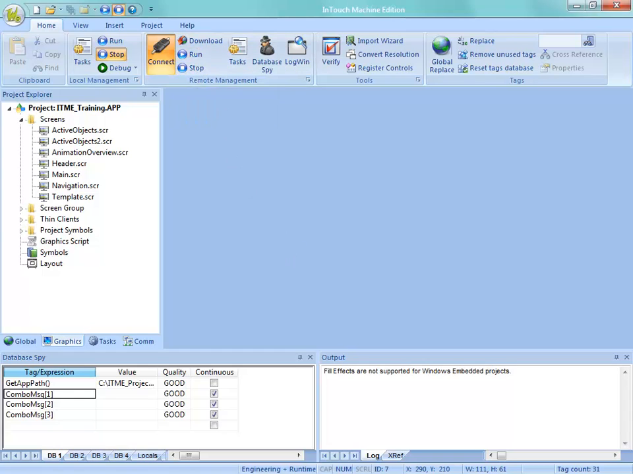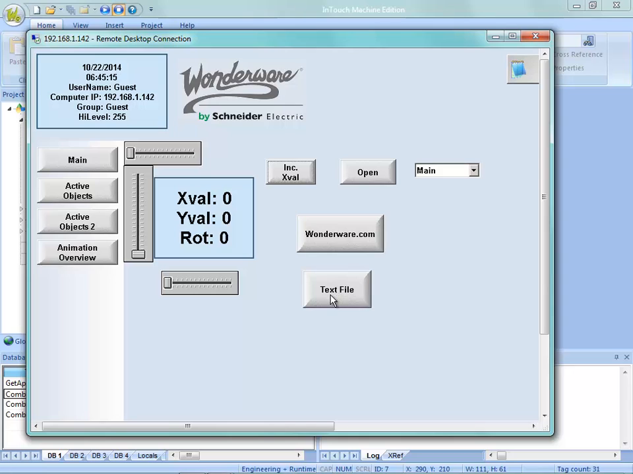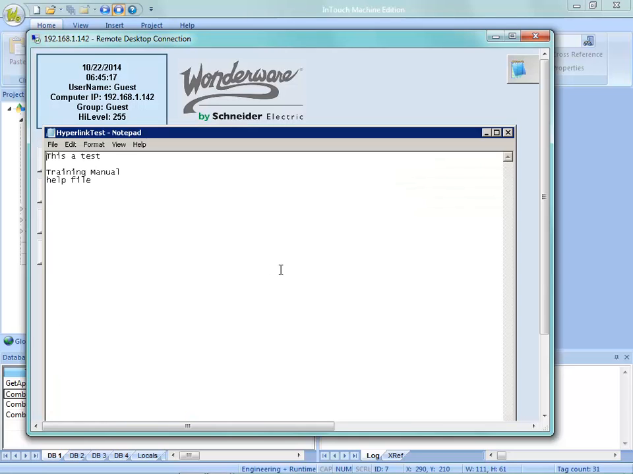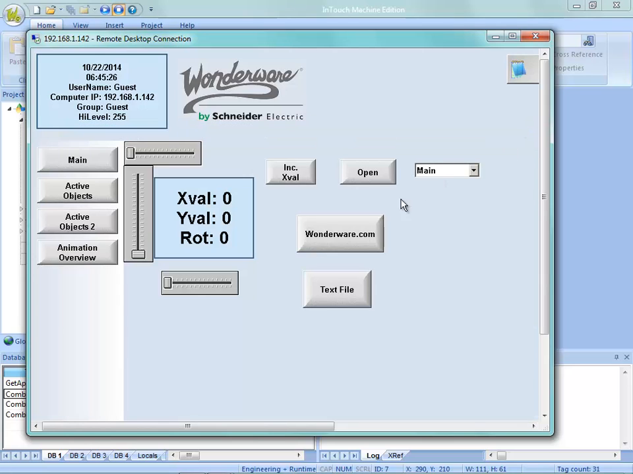And then when I run this, let's see, I didn't stop it. I don't know if I need to stop it or not. I'm going to hit the text file. It automatically associates Notepad with the text file and opens that up. So that again could be a PDF. If Adobe Acrobat is installed and it's a PDF, it would automatically associate that with Adobe Acrobat, or whatever you've set up on that particular PC.